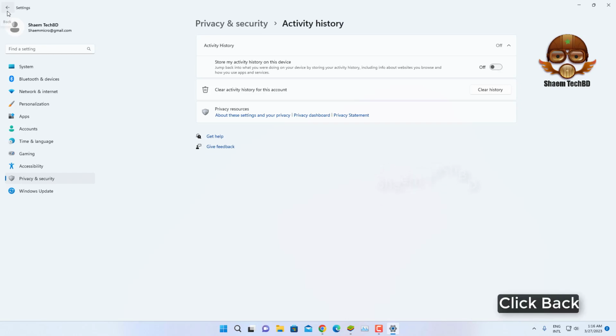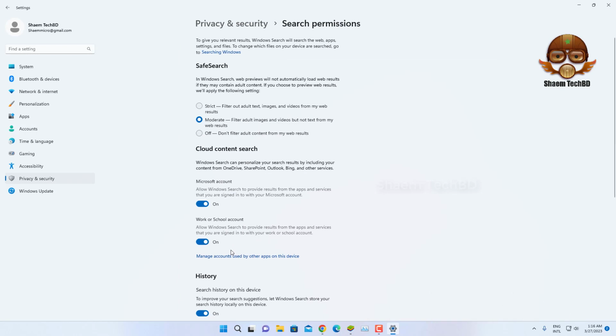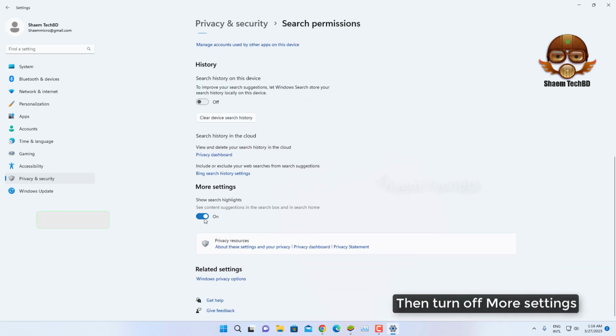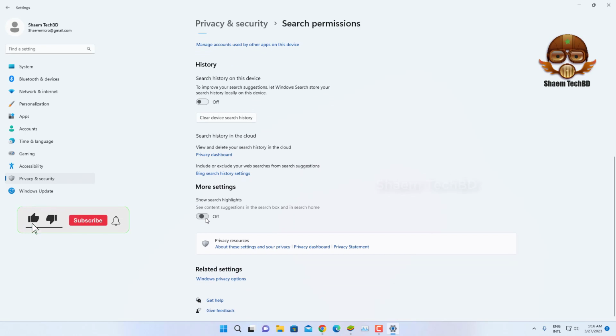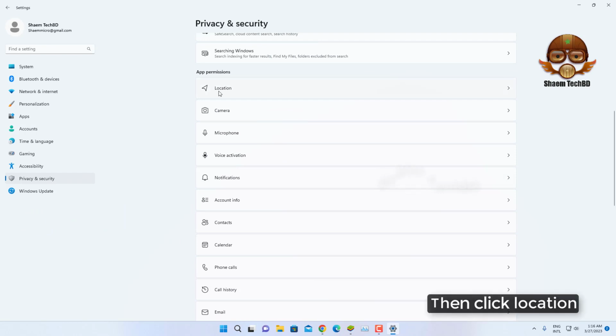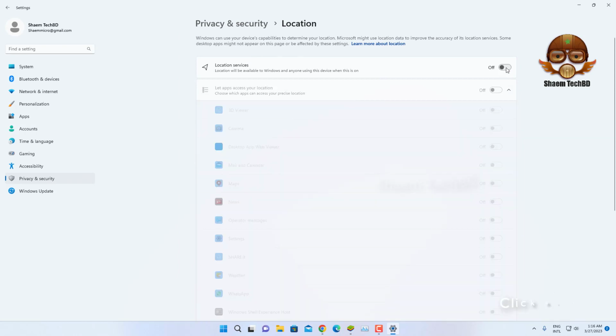Click Back. Click Search Permission option. Then turn off History. Then turn off More Settings. Click Back. Then click Location. Turn off Location Service. Click Back.